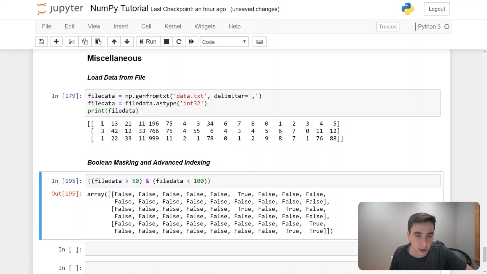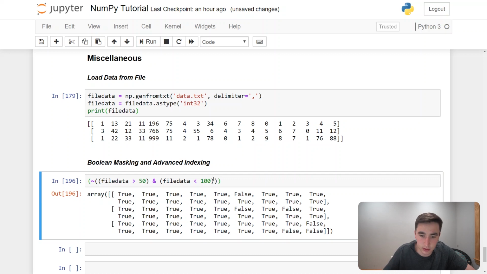So the first true should happen at the 6th spot: 1, 2, 3, 4, 5, 6, as you see. And I could do something like, if I wanted to make all of this not, so this means not greater than 50 and less than 100, this is going to be the reverse of what we just did. So now the 6th spot is the first false. So yeah, all sorts of cool stuff you can do with this Boolean masking and advanced indexing, any sort of condition.